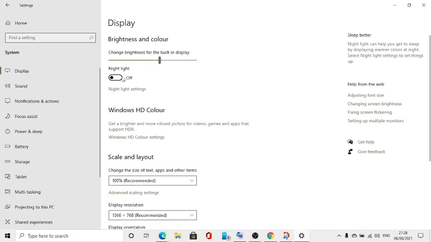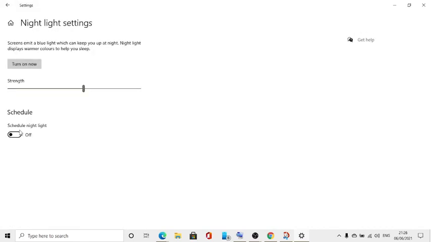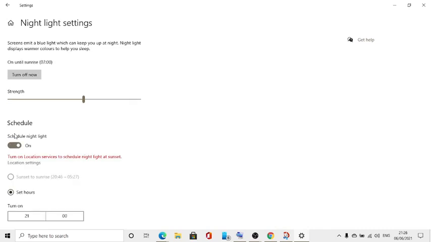When you look at the night light settings, you can adjust the strength of the night light. And you can schedule the night light from sunset to sunrise or set individual hours. When you turn it on, it dims the emitted blue light, which makes it easier for you to sleep. Night light is a great feature if you plan on working on your computer late at night.